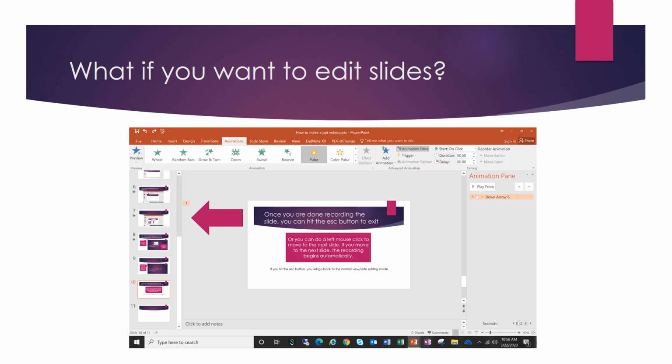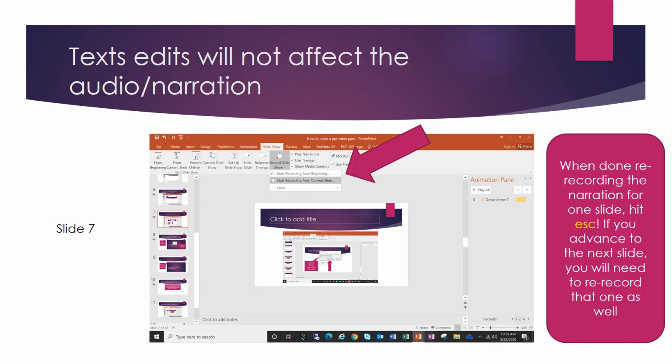Now let's say you have completed your presentation, but you would like to edit a slide. If that's the case, simply go to the slide of interest. In this case, we're going to try to make edits to slide number 7. Once you have selected the slide you wish to edit, you can re-record the audio in the manner you previously recorded the slide. Simply go to Record Slideshow and select Start Recording from the current slide, and the audio will be replaced with the new audio.